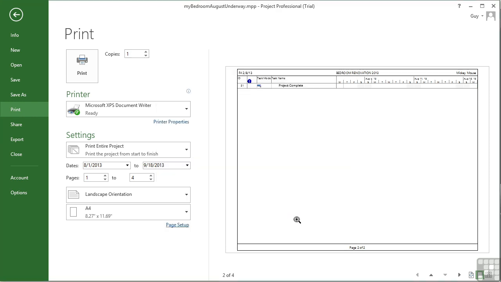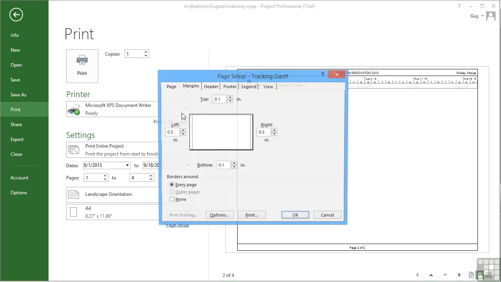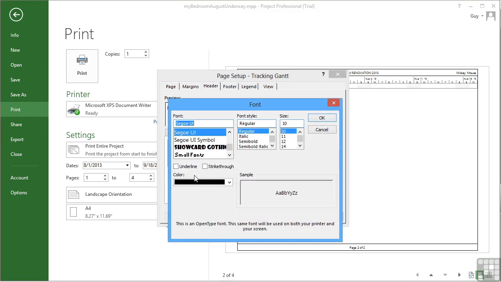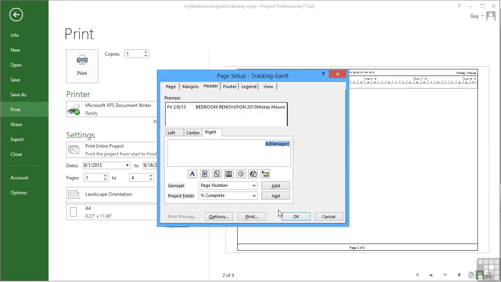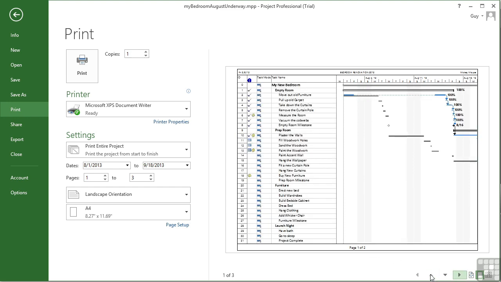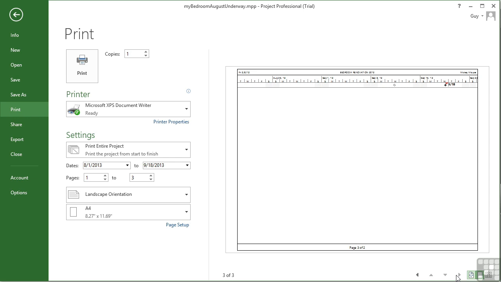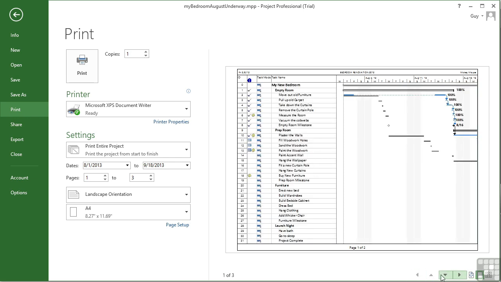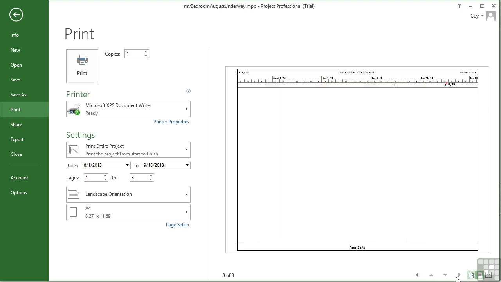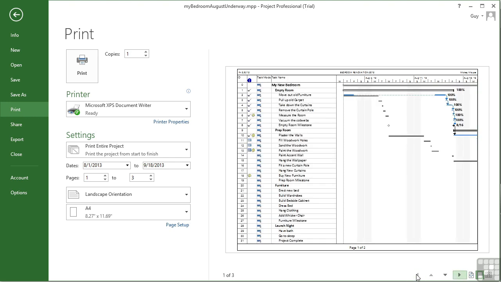Okay, still not enough. Page setup, header. Could drop the font size down. So it's changing all the font size in the whole header to 8 points. Try and save some space. And we're in 3 now. 1, 2. It's the third one there. It's got a tiny little milestone showing there. That's what's causing that third page.